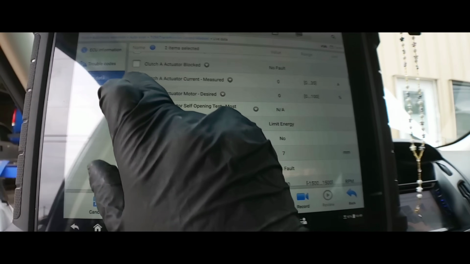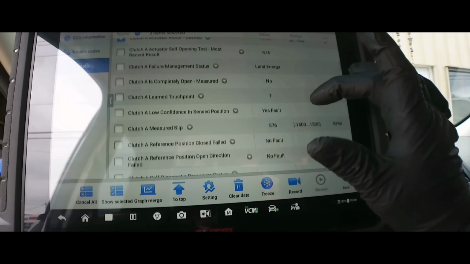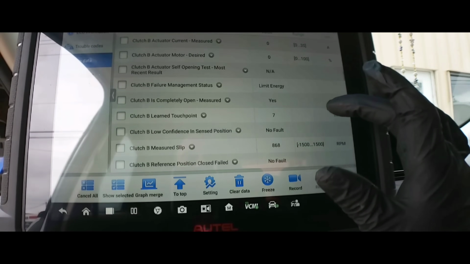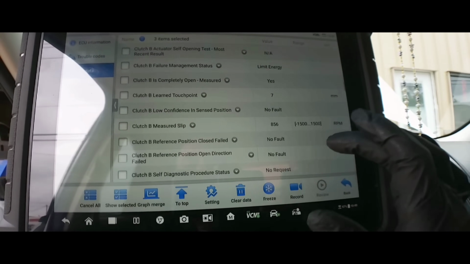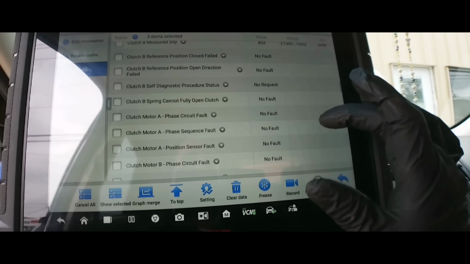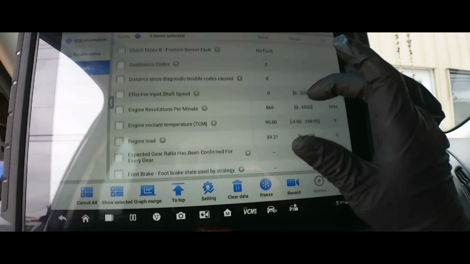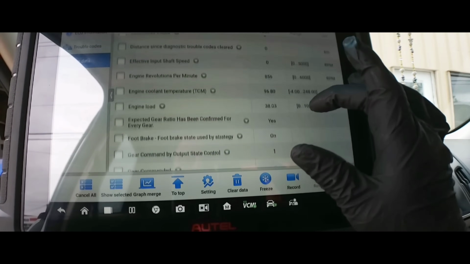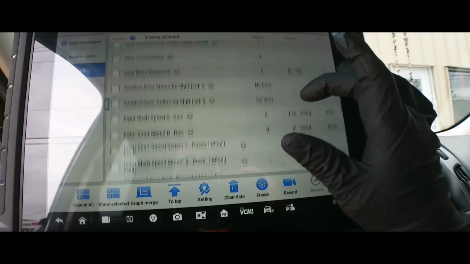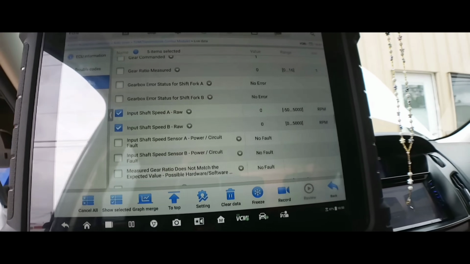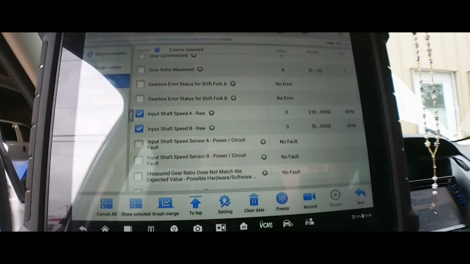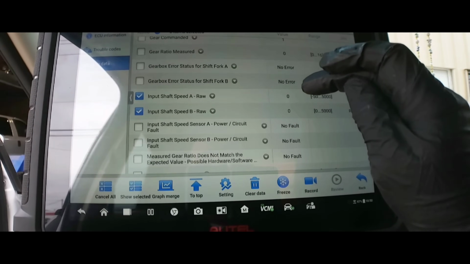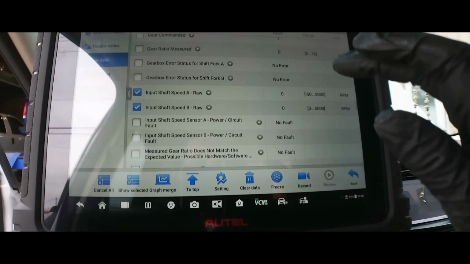Okay, let's look at desired and actual. Where's clutch B? Clutch B. Continuous codes 2. Okay, so we got effective input shaft. Okay, here's the raw data on the input shaft. So we're in park. This is the way that you can tell if the clutches are stuck on, it'll show some speed. But right now, it's in park.